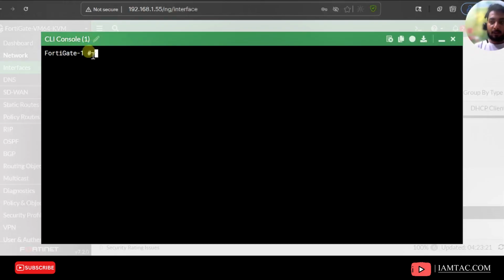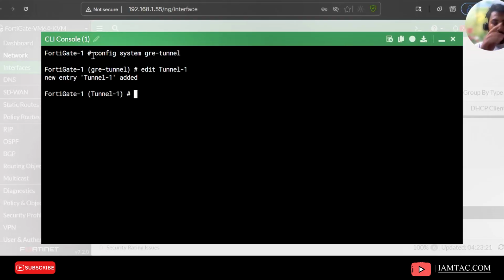First, to set up the GRE we have to configure the basic thing, that is config, wait a minute, it's in caps, config system gre-tunnel. This is the first thing. Now we have to edit, we have to define the name of our tunnel. I am going to use tunnel1. Okay.